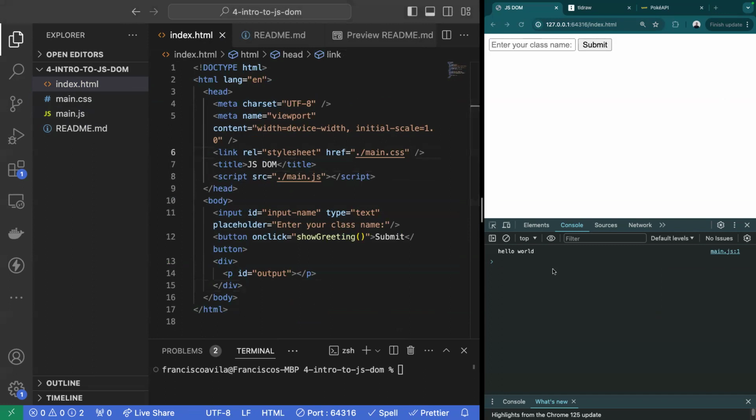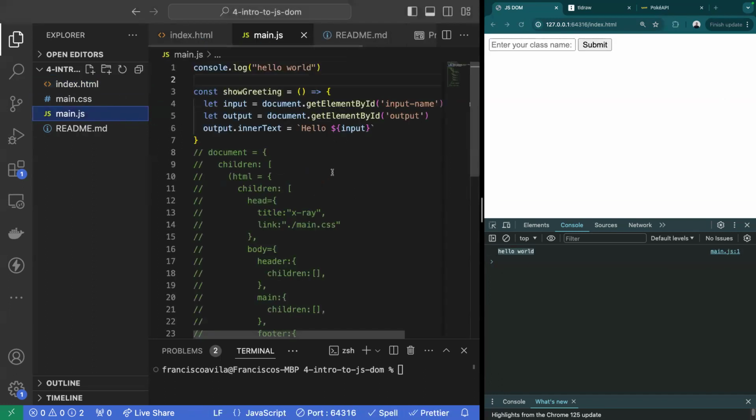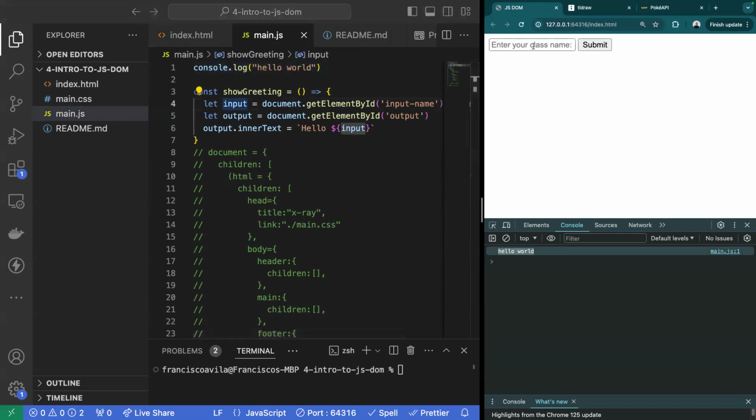Source. There you go. So now we can see hello world. That is coming from my main.js script. Right? I put console log hello world. Now we can see it showing up. And now if I put X-ray and I click submit, it says hello X-ray, just as expected before.